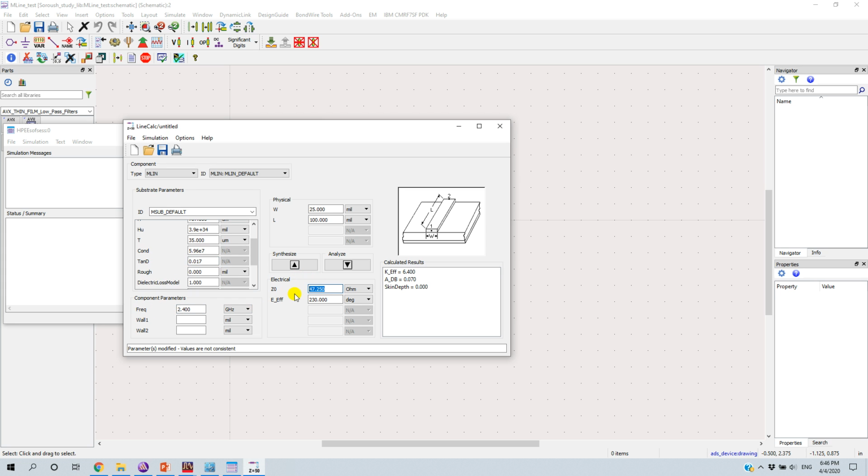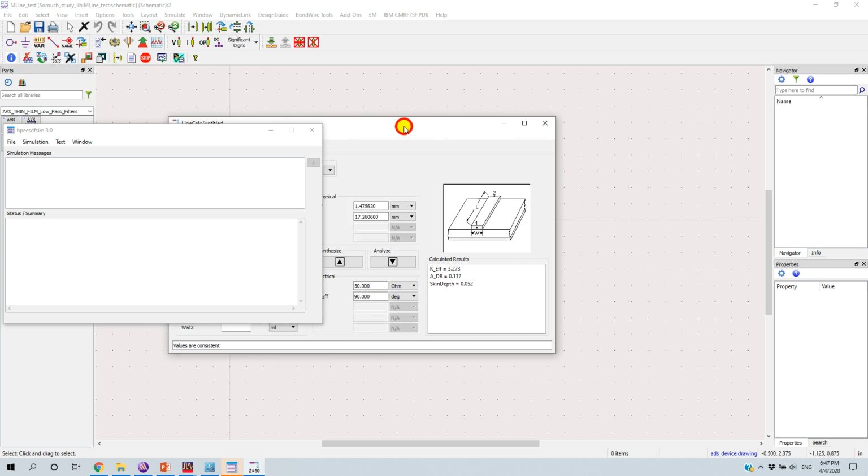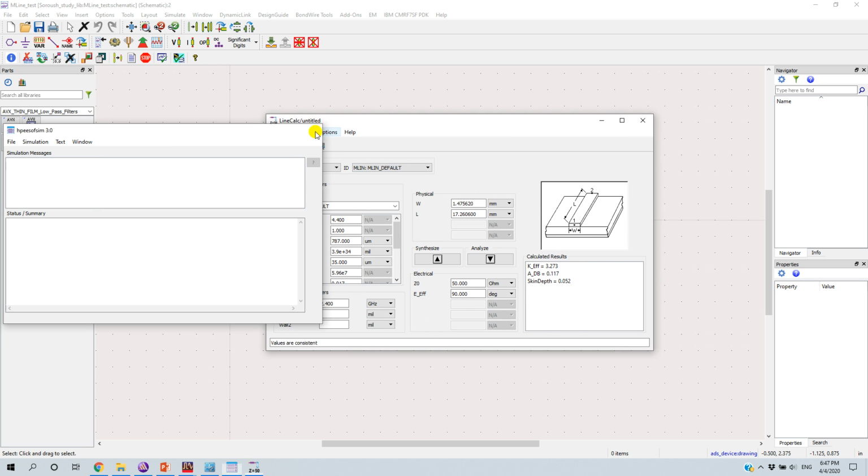The characteristic impedance that we're looking for is 50 ohms, and the phase shift of this line is 90 degrees. I'm going to change these units into millimeter, I'm sorry, so I give all the values here. Let me check: micrometer, micrometer, and it gives me these values in millimeter. Okay, so now if I click on synthesis, it calculates all these values for me.